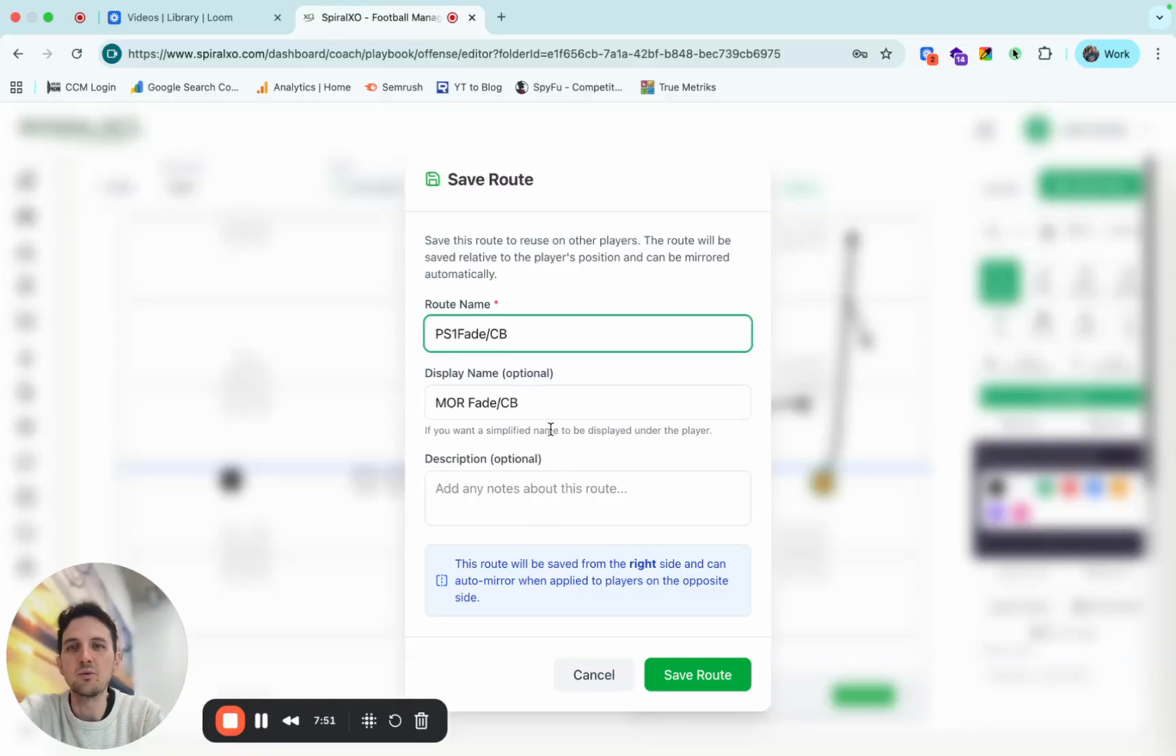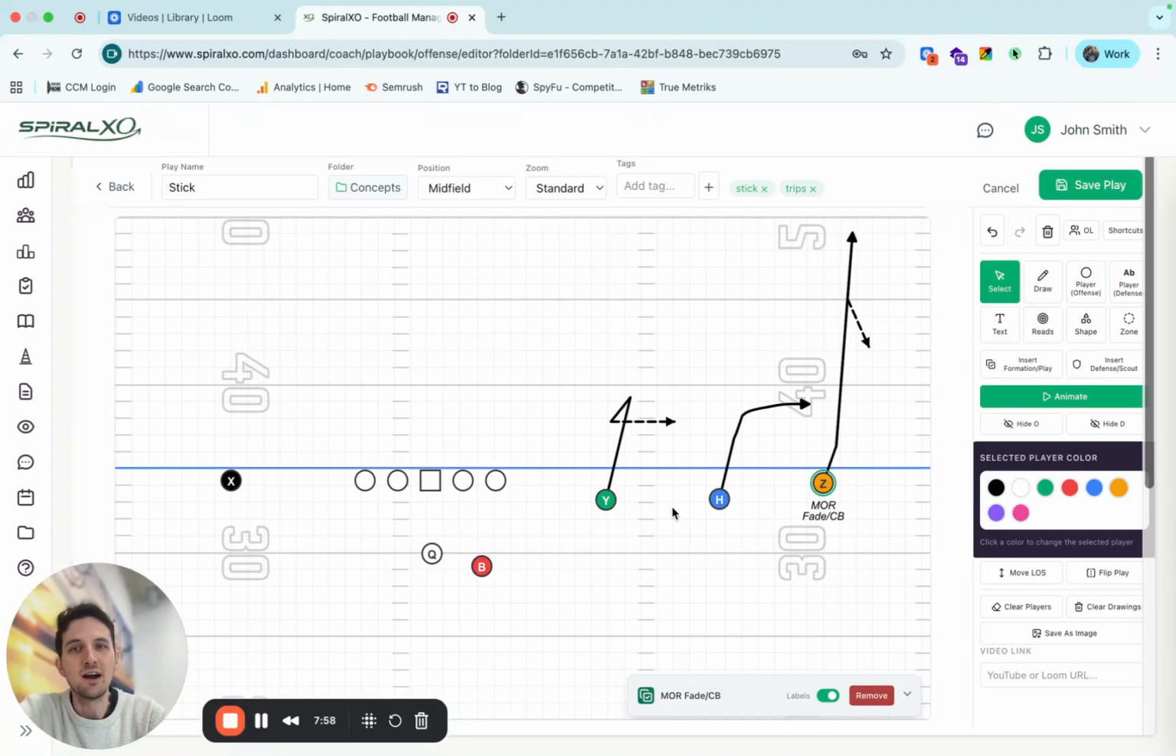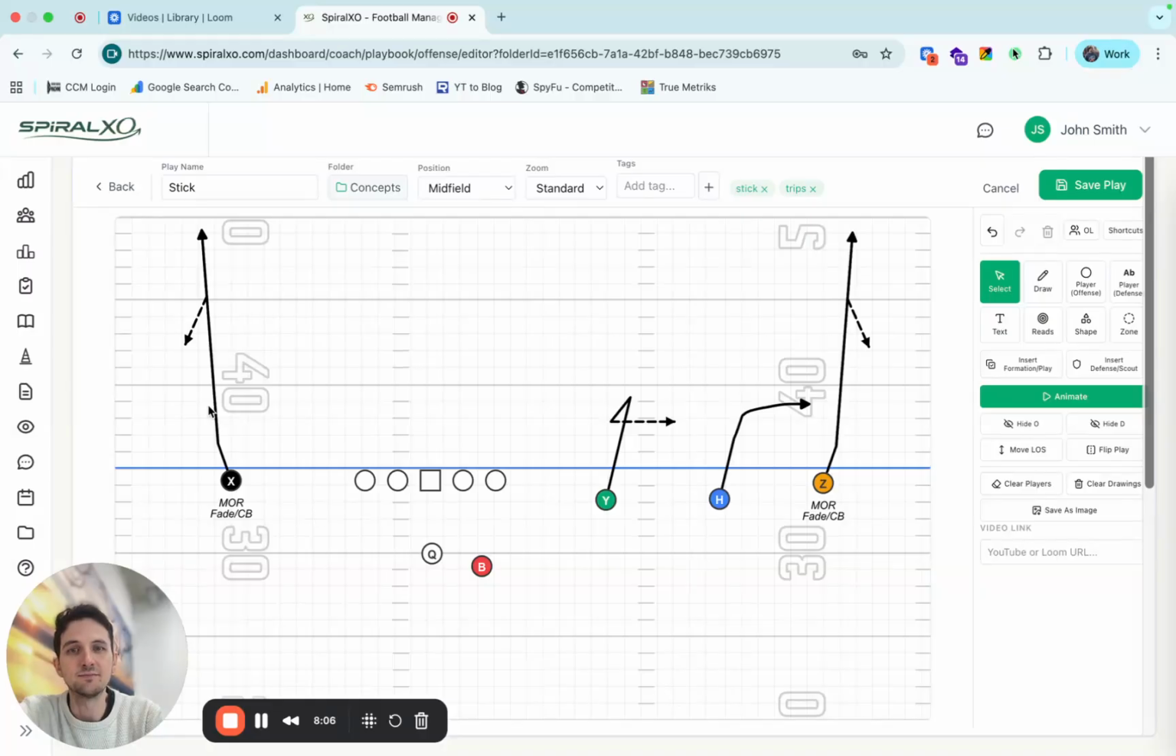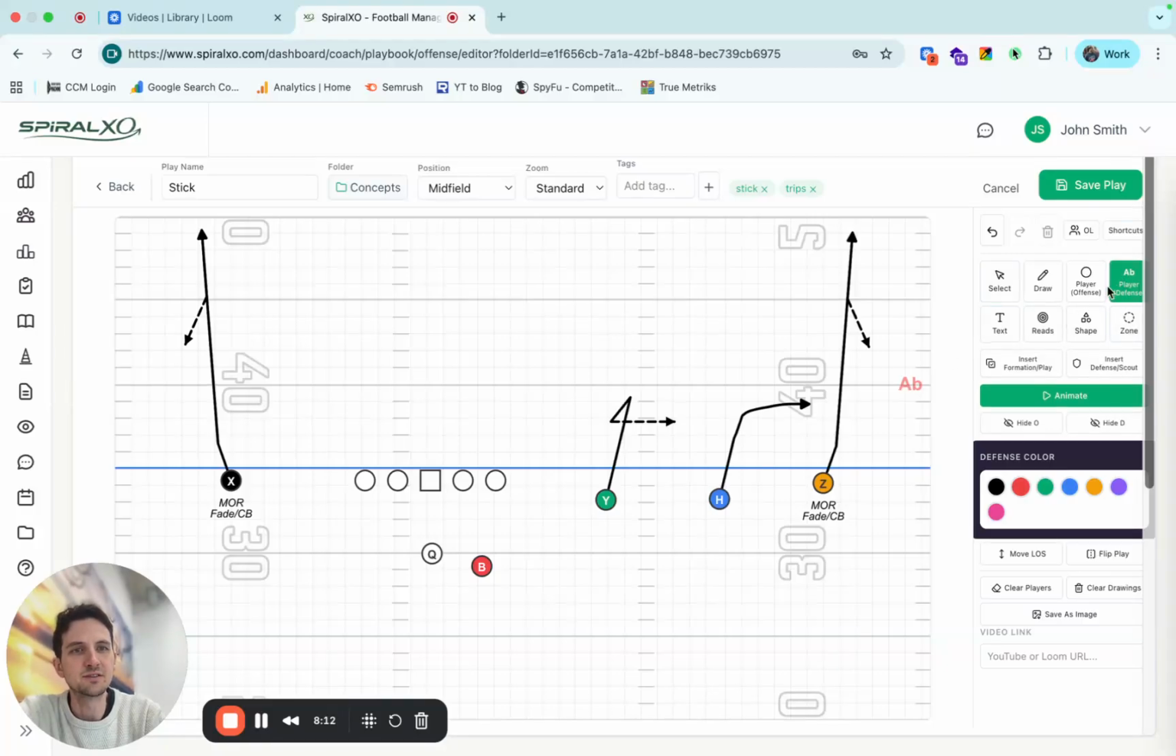Or you can go play side 1, fade side. You can do a variety of things here with what you want to call it. So I'm going to save it like that. And now the beauty of this is if I want this player to have that same route, I don't have to redraw it. I can just see here, I can just click it, and there it is. And it works great.